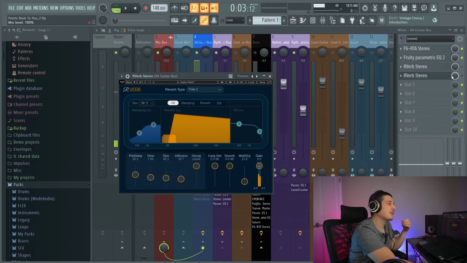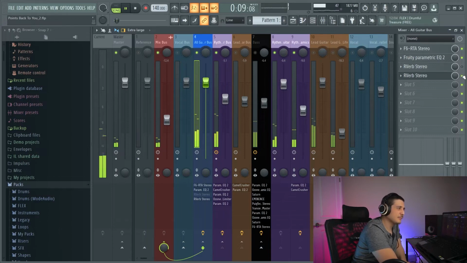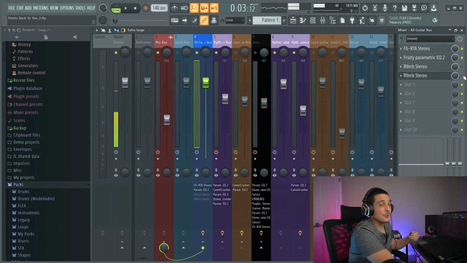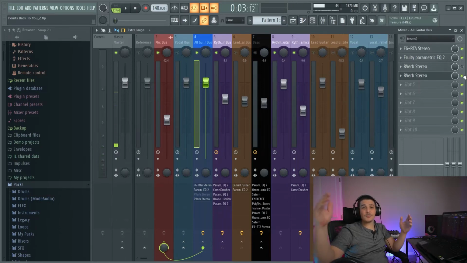Now that we have a plate loaded, we'll listen to the dry versus wet. First dry. Now wet. And in comparison to our Hall, you'll notice a huge difference. Hall first. Plate. And now we're cooking with gas.